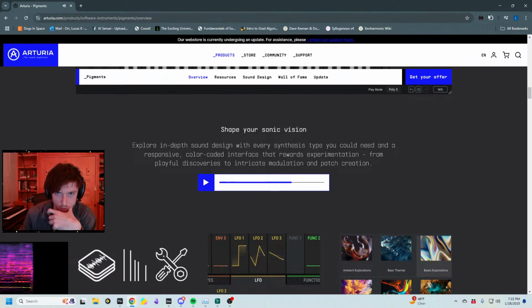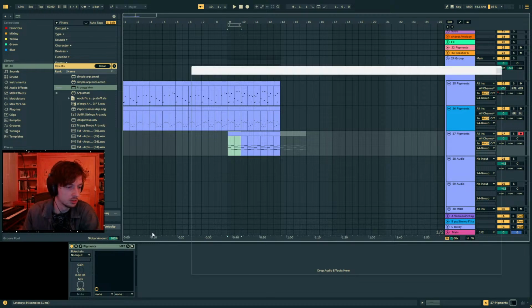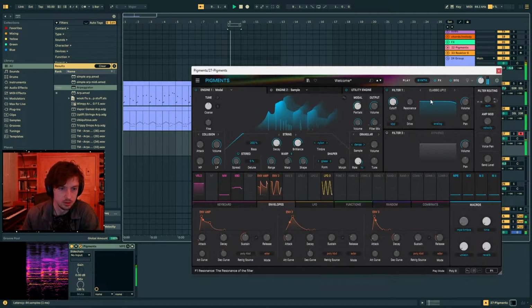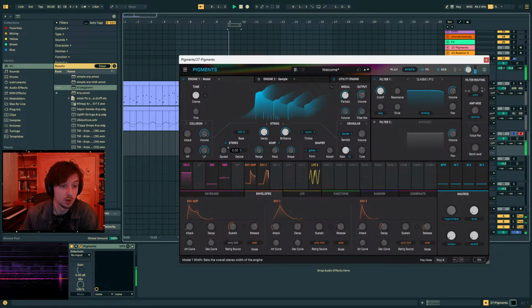Try it with denser harmonics. Credit you lower? Gotcha. Denser. More dense harmonic. Is that spread? No, that's stereo.